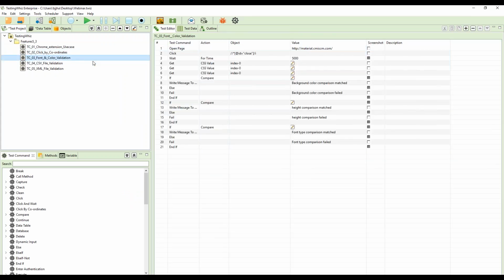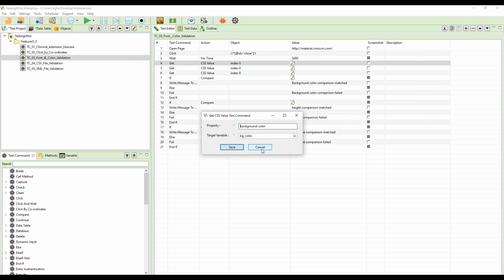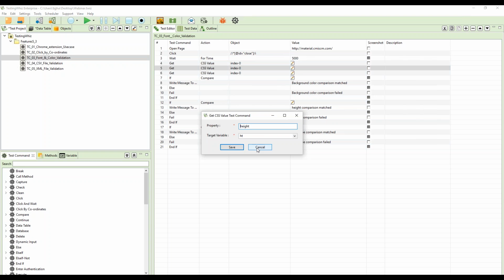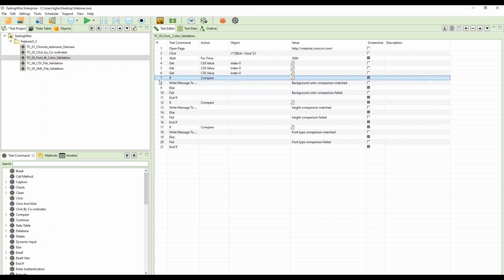The third use case we have for you is where we are opening up a website that is very colorful, and we are moving on to capture the CSS value with the get CSS value test commands. We are fetching the background color of that particular object, the height value, and the font value for that particular object. And then we are validating that it is matching our expected value.